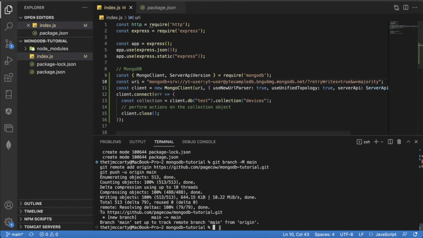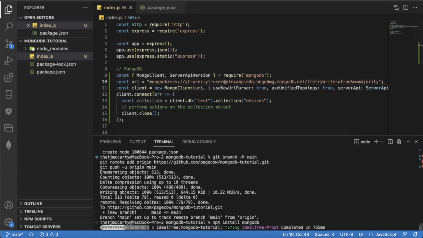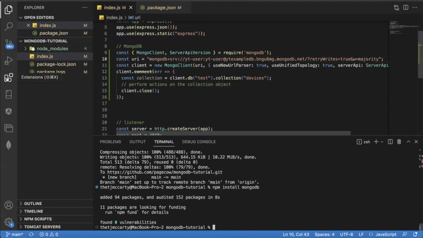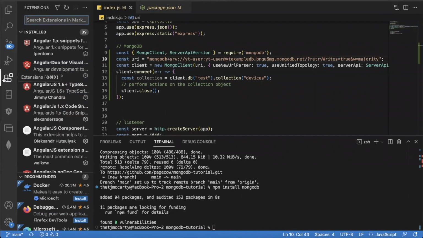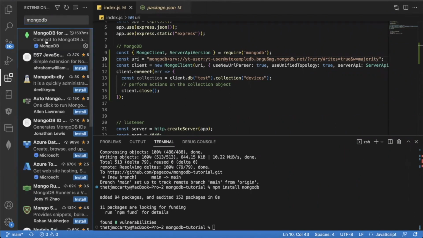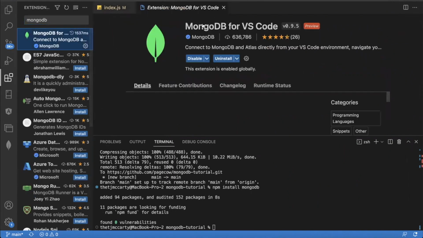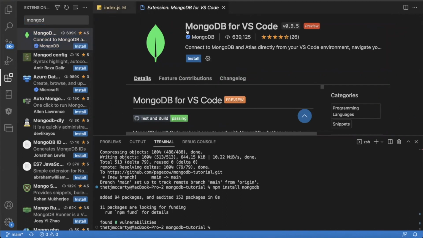You want to open up a terminal and say npm install mongodb so that this require will work. Click return. Once you've done that, you're going to want to come to your extensions in Visual Studio Code. Once you've clicked extensions, look up MongoDB. It should be the first option that appears. It's called MongoDB for VS Code. That's the full name. Once you're there, you can click install.